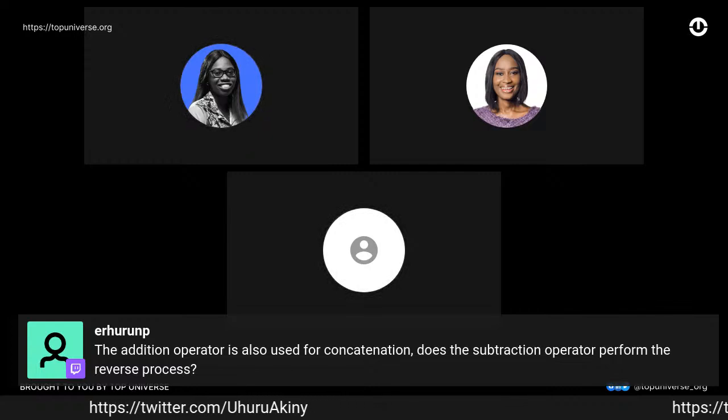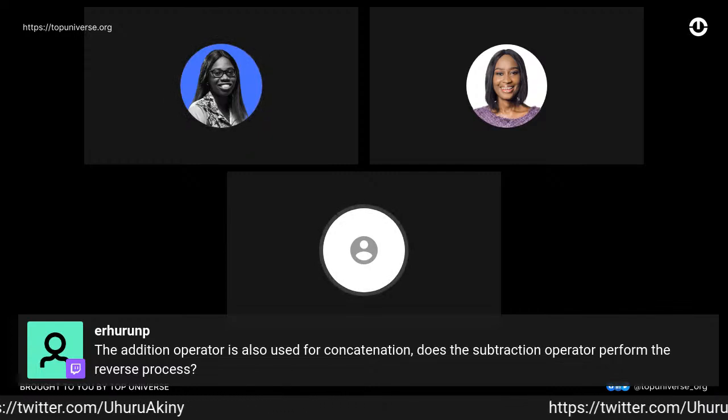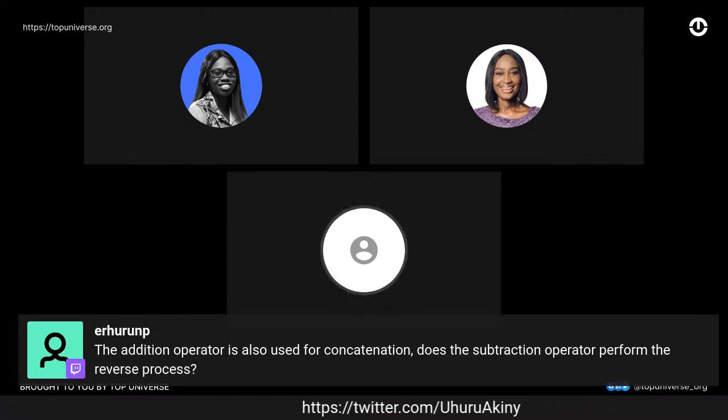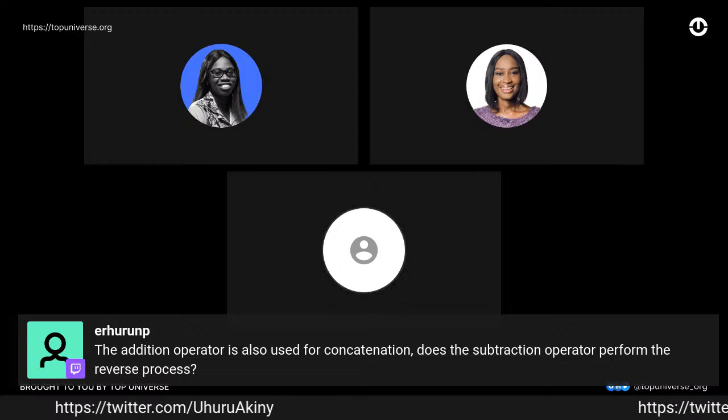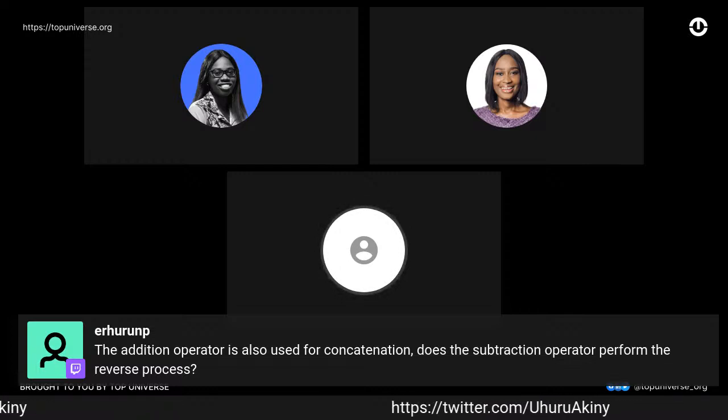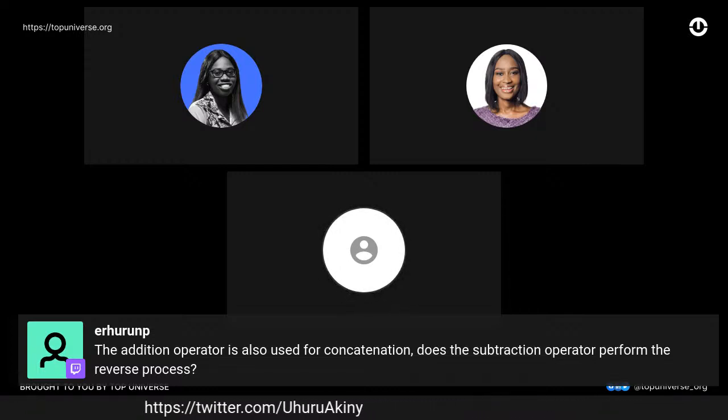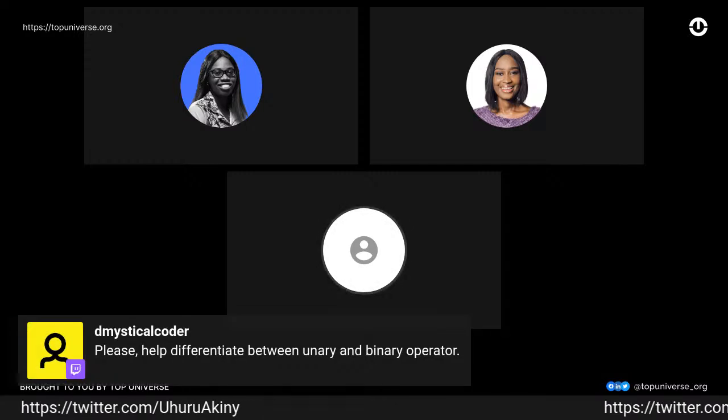Okay. The addition operator is also used for concatenation. Does the subtraction operator perform the reverse of the process? No, it doesn't, unfortunately. The only operation we can do on a string is using the addition operator, which is concatenation, and that's it. No, you can't subtract. You have to write serious code to subtract.